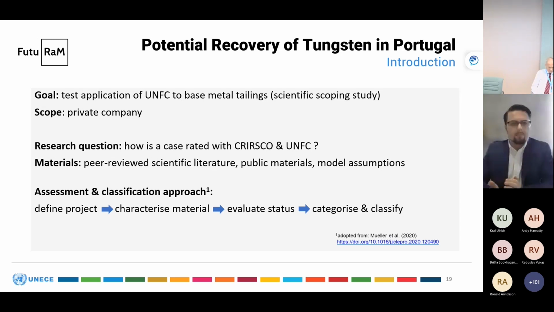Our process for the classification was to first define the project, so to define the goal and the frame of the study, then to characterize the material. For that, we used mineralogical data. Then we evaluated the project development status, basically by performing a net present value analysis in combination with an uncertainty analysis to take into account varying raw material prices. And in the end, we categorized and classified the project. Next slide, please.